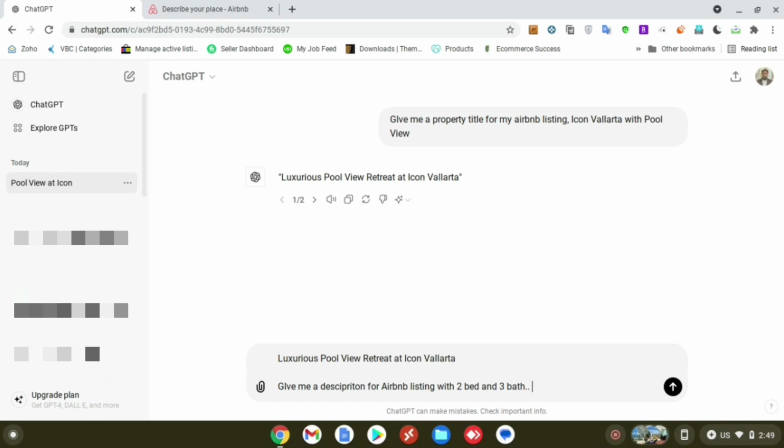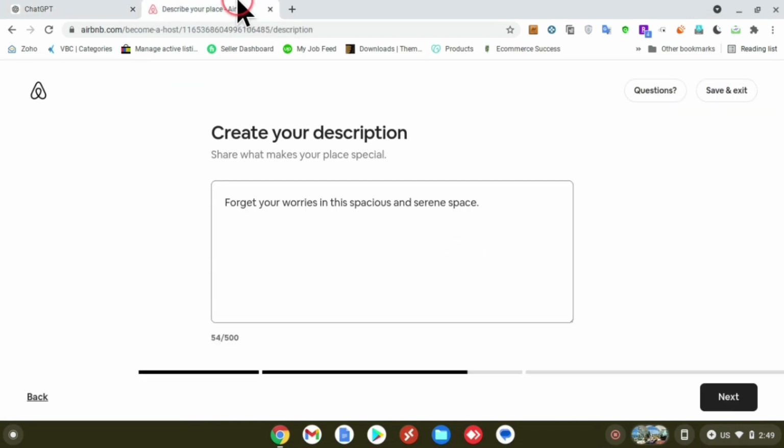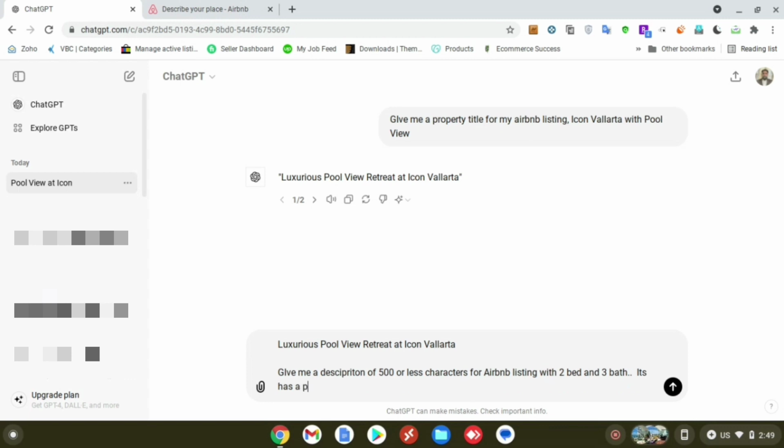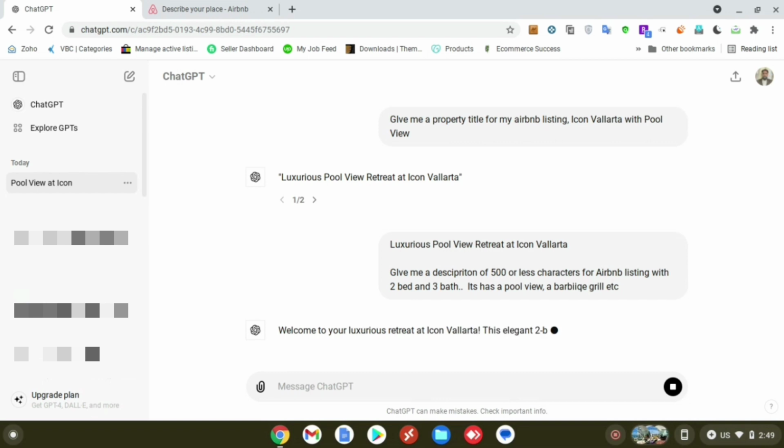The more details you give to ChatGPT, the more precise and accurate a description it gives you. Now just see, it has a 500 character limit, so we can write: give me a description of 500 or less characters for an Airbnb listing with 2 bed 3 bath. You can always add the amenities, so we can add that it has a pool view, a barbecue grill, etc. So you can just enter standard amenities here, then hit next.